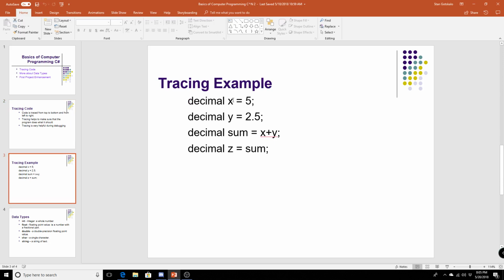So we have decimal x equals 5, decimal y equals 2.5, and then we have decimal sum equal to x plus y. So this is the action that the computer has to do, right? And then we have decimal z, which is the sum, so basically the answer.